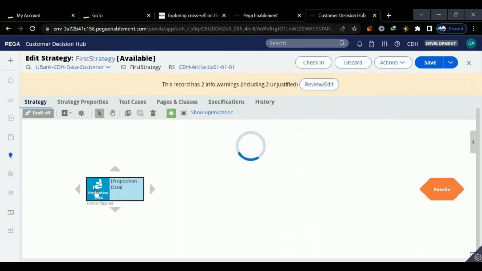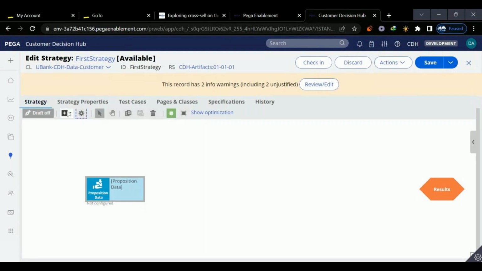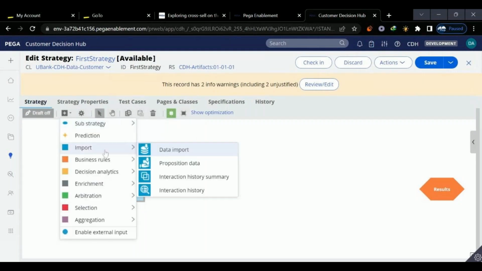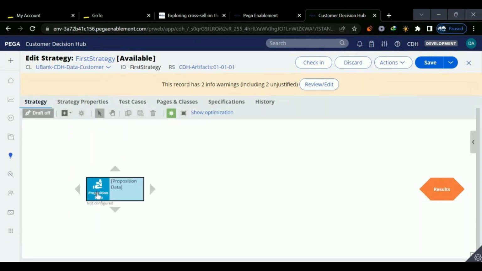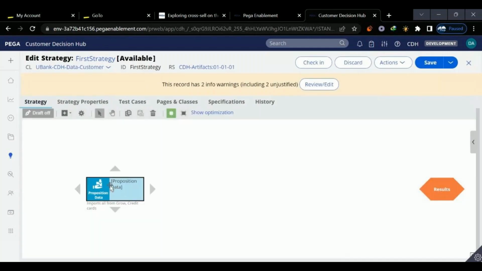Now in order to import the propositions, which are nothing but the offers that we have, you simply use the plus icon, import proposition data. This is nothing but our offers. Now I come here and select import all. You see the four credit cards I showed you, right? In this particular group they are displayed here, and I click on submit.